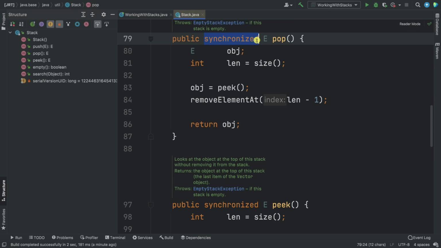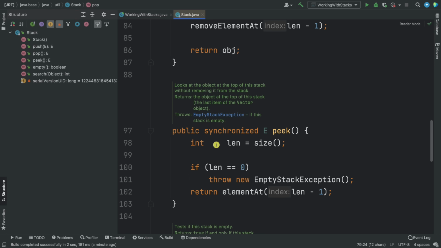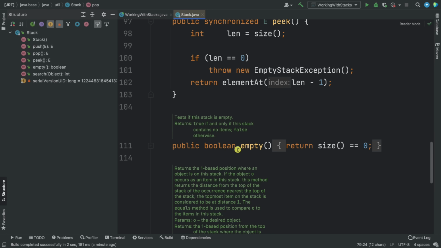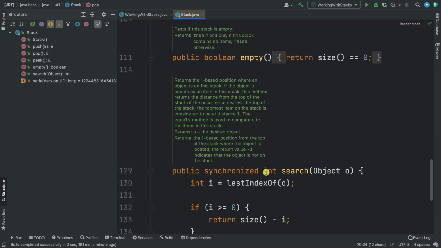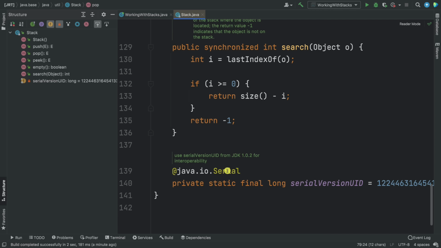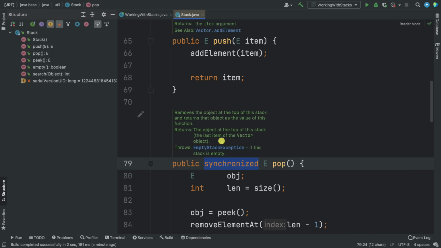You can see that this has a synchronized keyword, peek synchronized, check if it's empty, search synchronized. This is a small class, but synchronized is used when you are working in a multi-threaded environment where any access to your stack has to be synchronized. This basically slows down the operations when working with a stack, so you have to be careful when you decide to use a stack.